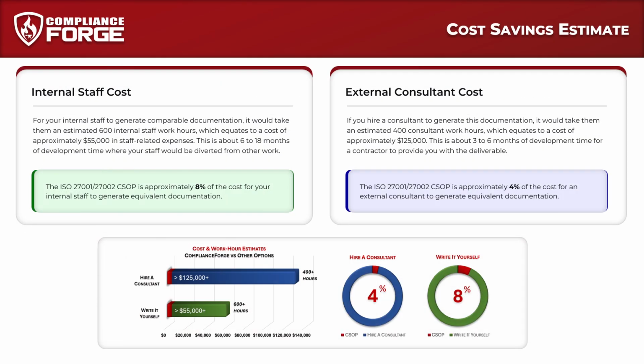Now compare that against the two alternatives for obtaining quality cybersecurity documentation. For your internal staff to generate comparable documentation, it would take them an estimated 600 internal staff work hours, which equates to a cost of approximately $55,000 in staff-related expenses. That is about 6 to 18 months of development time, where your staff would be diverted from other work.